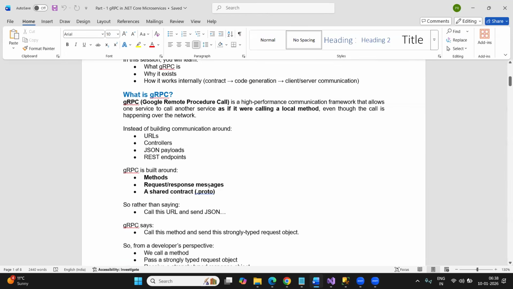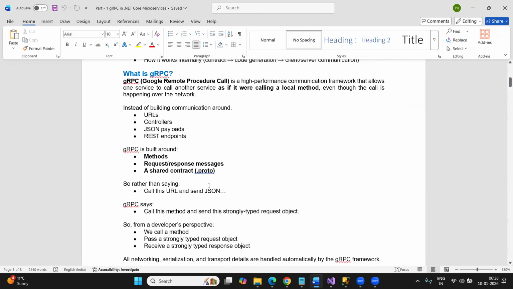So what are we going to discuss first? First, we will discuss what is gRPC. gRPC stands for Google Remote Procedure Call. gRPC is a framework provided by Google, and this framework allows one service to call another service. That means it is basically used for inter-service communication.